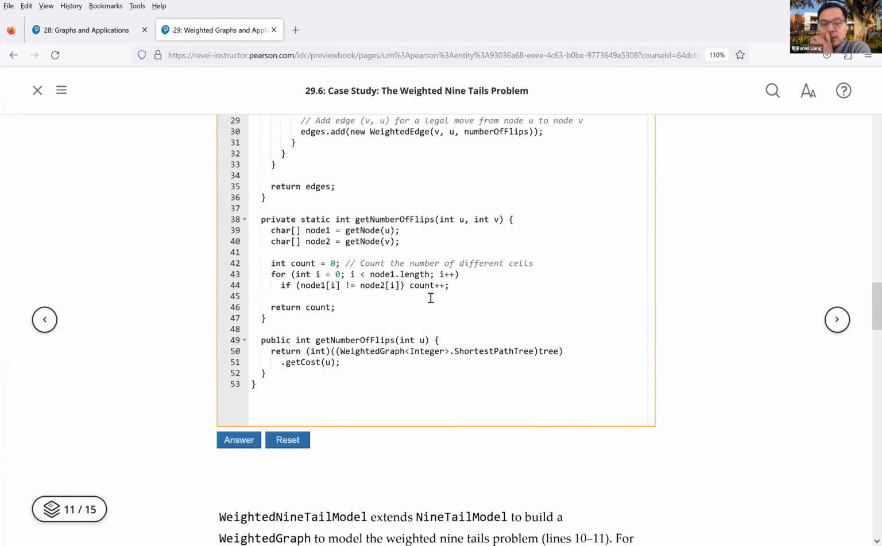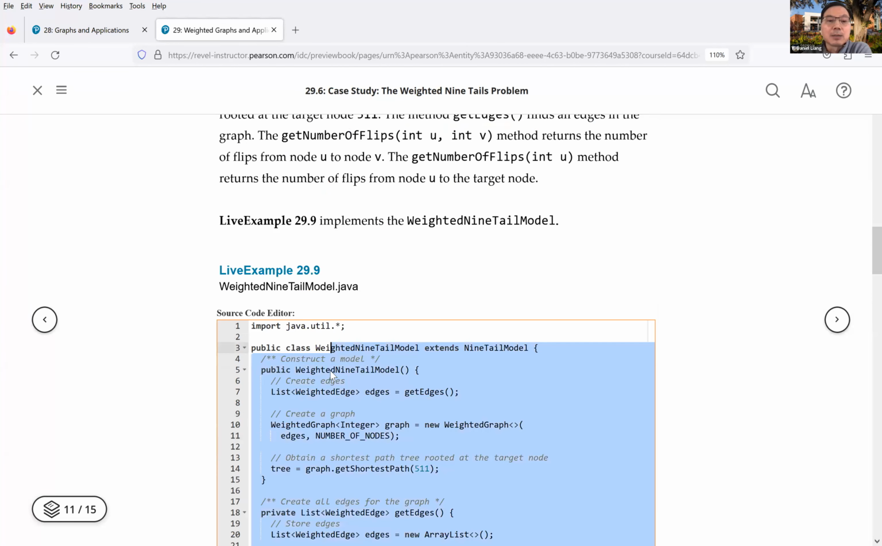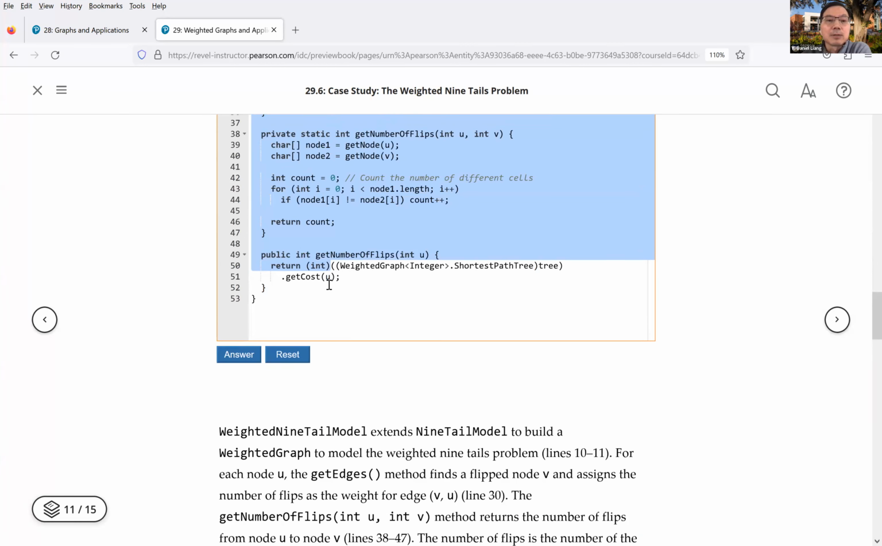Okay, there's one thing here about this cost. The cost is actually a double value. So in the shortest path tree, when we look at the cost, it returns a double value, so we cast it into int. This is the casting right here, to cast it to int. Because we get the number of flips, that's an integer. So this is the one.